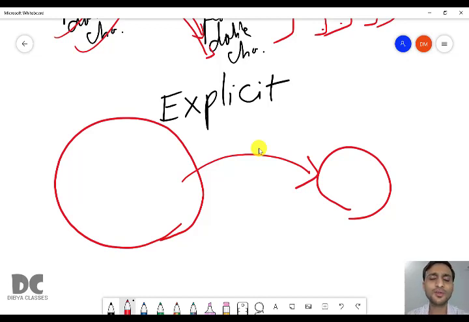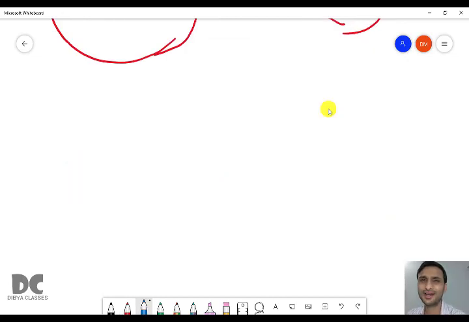For example, if you want to convert from double, which is 8 bytes, to int, which is 4 bytes, this will be known as explicit conversion. When we convert from a bigger data type to a smaller data type, that case is called explicit conversion. Now we'll understand how to convert it. I'll make you understand with a simple example.